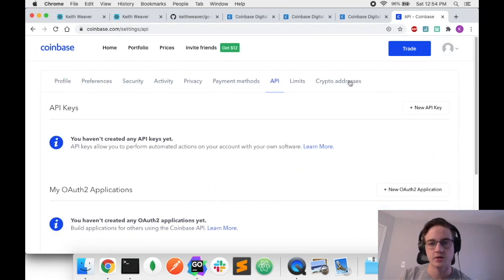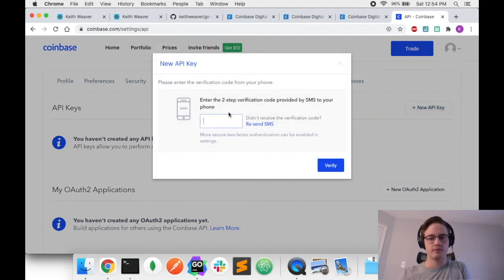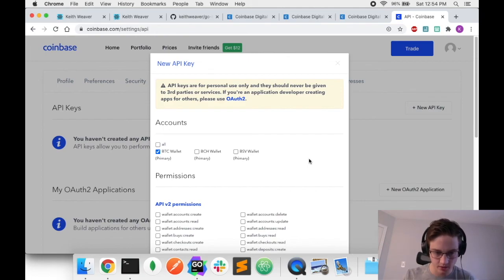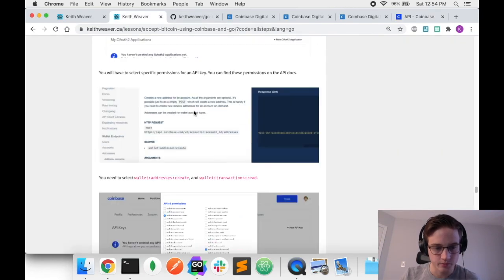Under settings, go to profile settings, and then you're going to be showing your profile, and you're just going to hit API key. What you're going to do is hit new API key. Okay, I'm getting two-factor auth. This is going to be a little bit difficult because I'm just trying to not show too much of my account. So what we want to do is wallet address create and wallet transactions read.